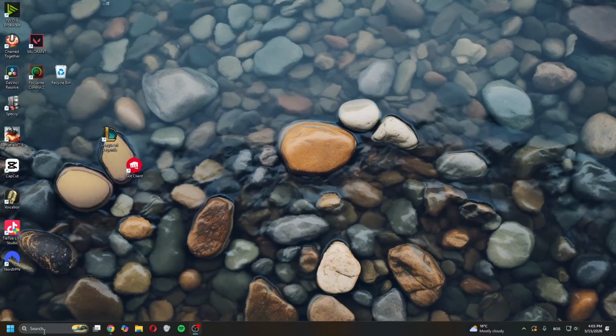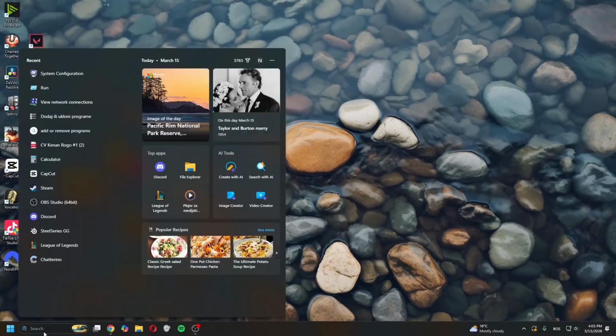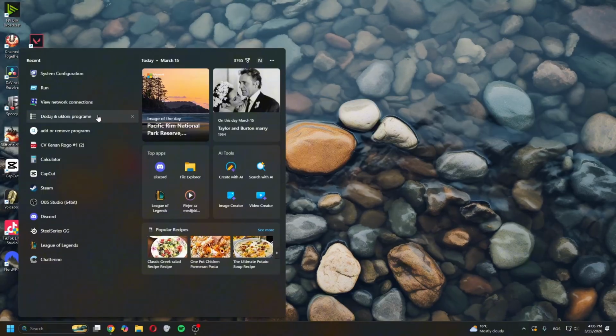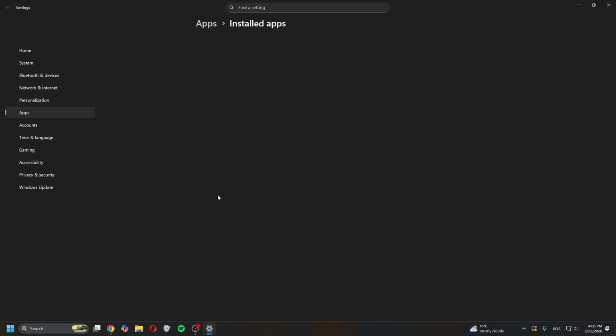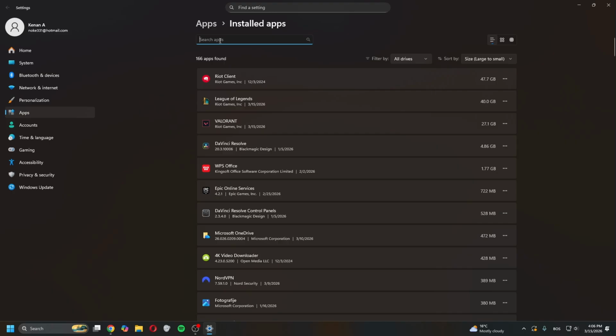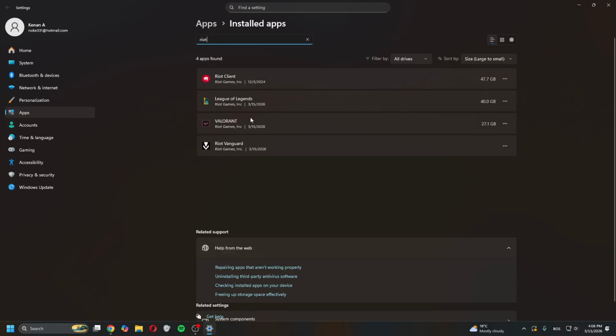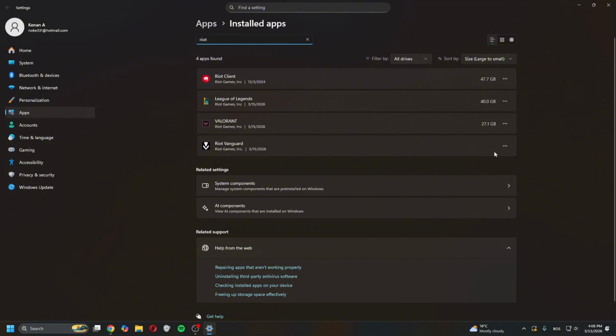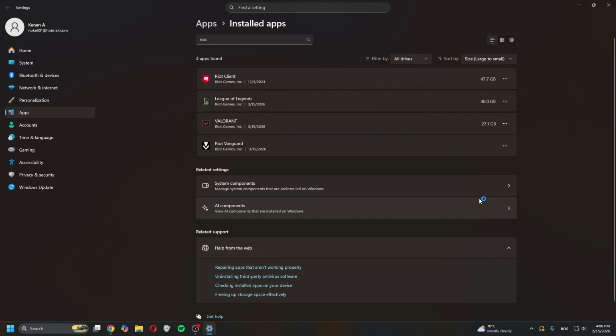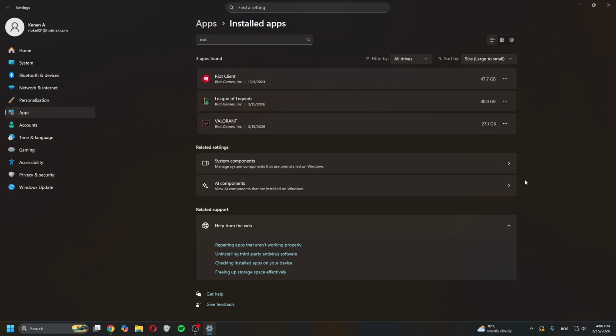If it doesn't, the next thing you want to do is go to search, type in add or remove programs. After it opens here, you want to click on search, type in Riot, and it will find here. You'll find Riot Vanguard. You want to click on three dots, click on uninstall, click yes, and it will uninstall Riot Vanguard fully from your system. After that is done, you'll close this out.